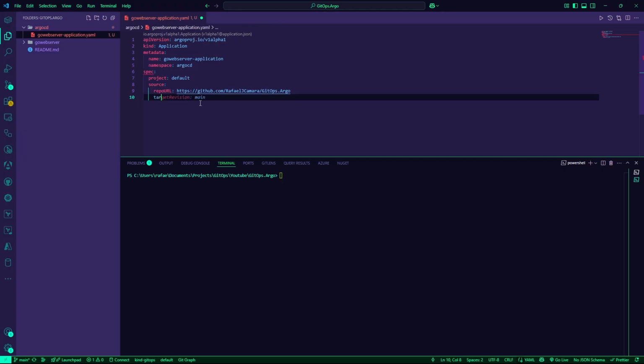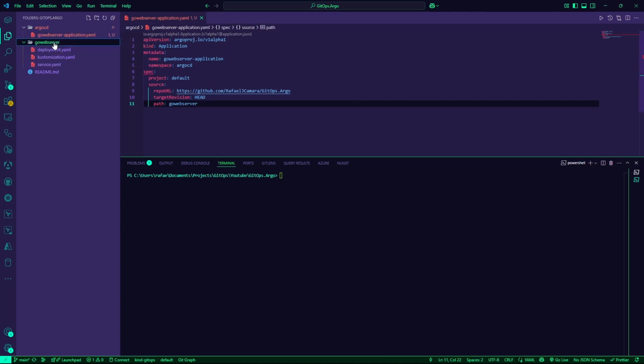We have target revision. We can put a specific branch. I'll just put HEAD. And path, Go Web Server. Okay, it's this path I want. This is the path where my resources are actually being stored.